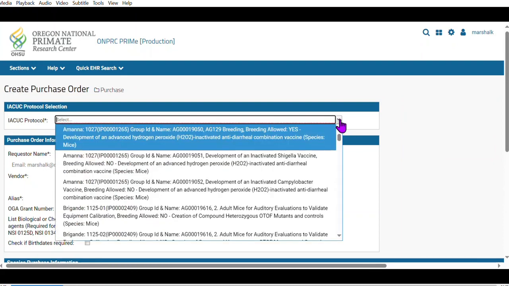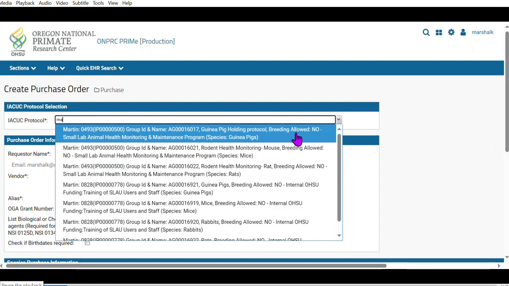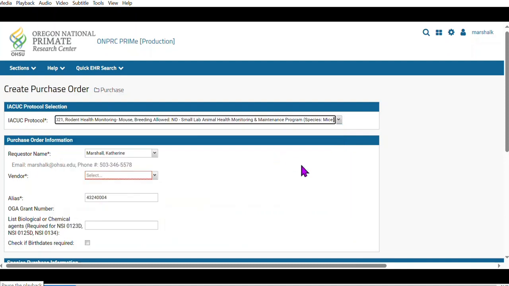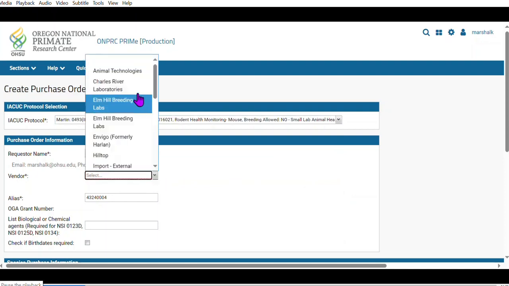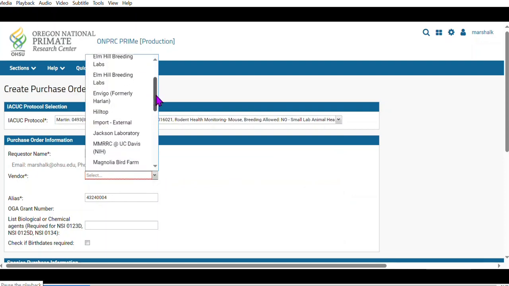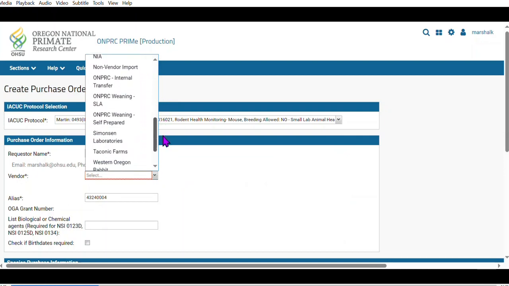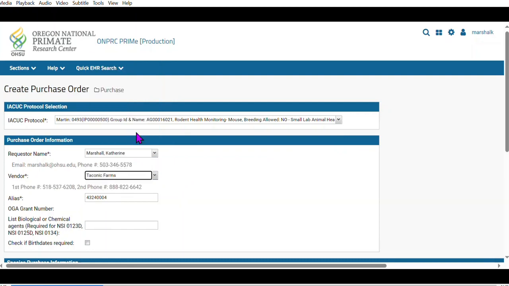At the IACUC protocol, select your username. I'm going to be using Martin. And you can see that I selected species mice. It is important to ensure that you are selecting the correct species and animal group if you have multiples. Requester name has been automatically generated. The vendors are also submitted in a list format. Choose the one appropriate for your animals. I will be using Taconic Farms.